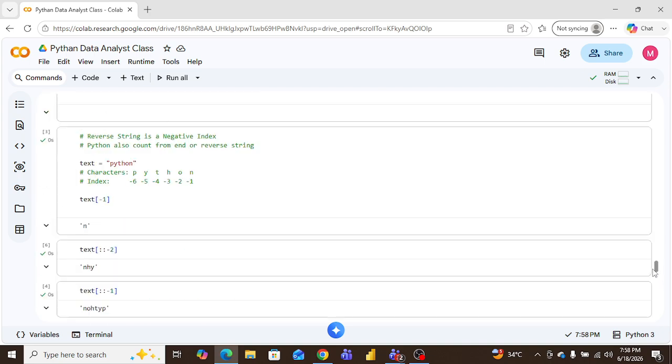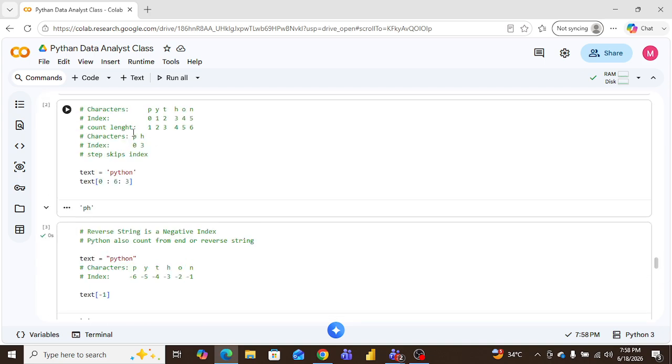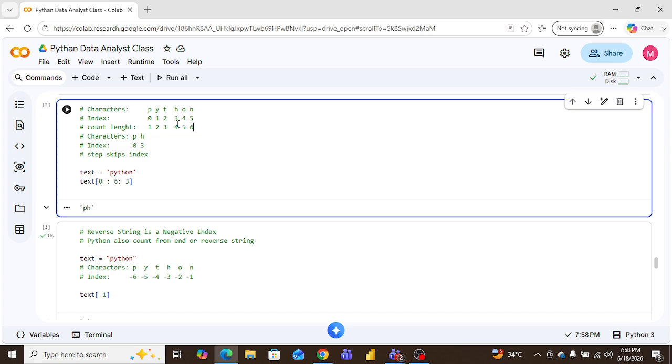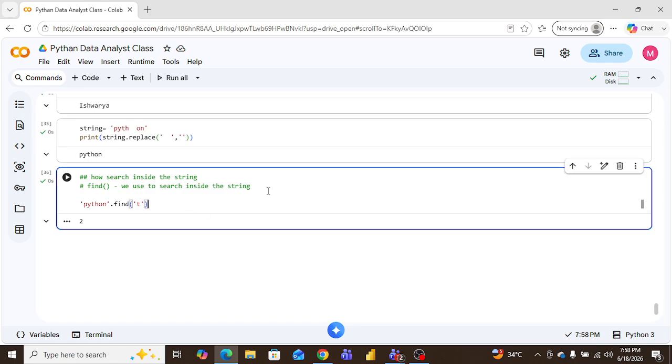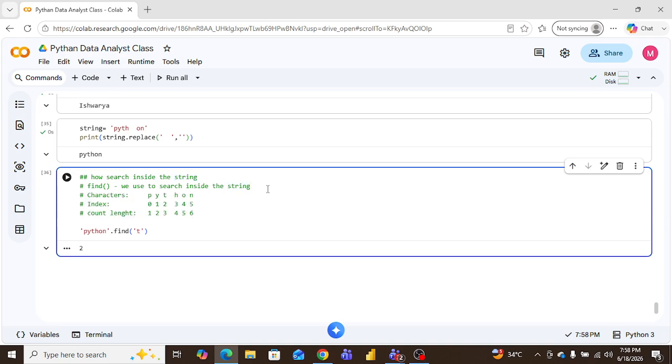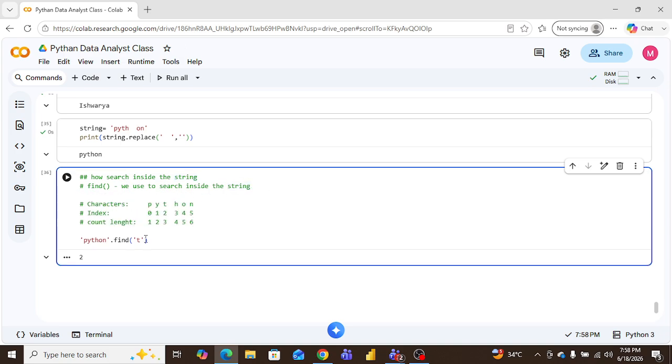I will explain it again. So here are the characters. T is a character. Python will count from 0, right? So if the index is 0 and we want T, in which index? Index 2, right? It counts from 1, sorry, but index-wise it is 2. So understood it, right?